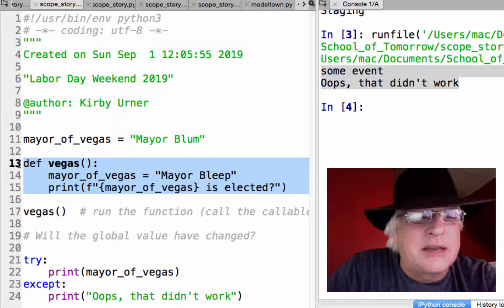The function is not able to change the global value on its own. It doesn't have that power. It can use the same variable name. That it does not have that power, we want it to not have that power.